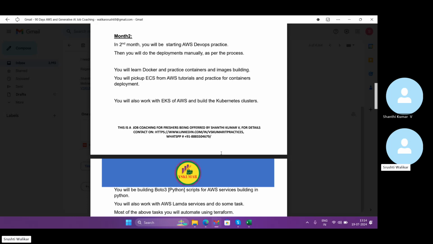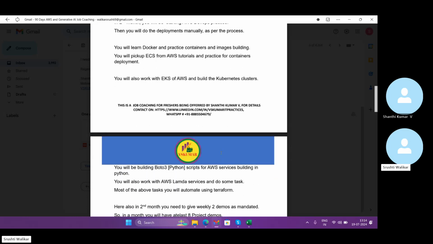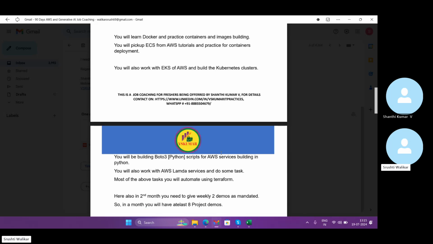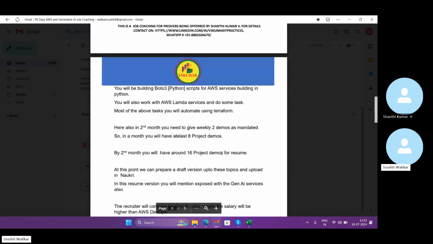Then we will do the deployments manually as per the process. And we will learn Docker and practice containers and image building, and pick up CI and AWS tools, and practice container deployments. And also, we will work with EKS on AWS and build a Kubernetes cluster. And also, we will be building Python scripts for AWS services, and also building a Python server. And also, we will work with AWS. Most of the above tasks we will automate using Terraform, sir.